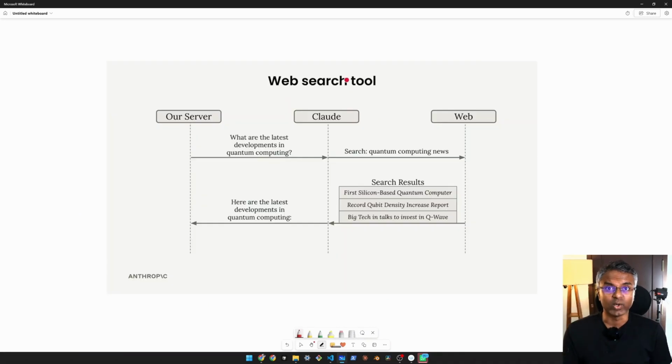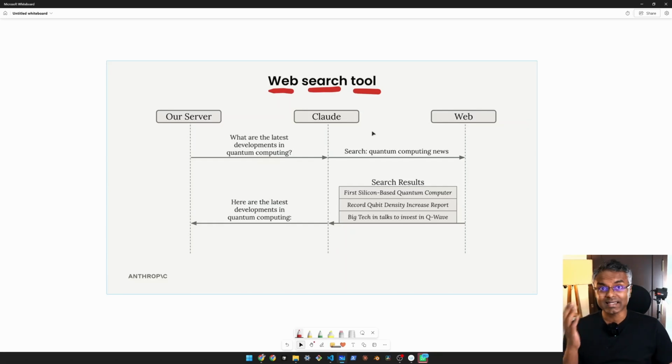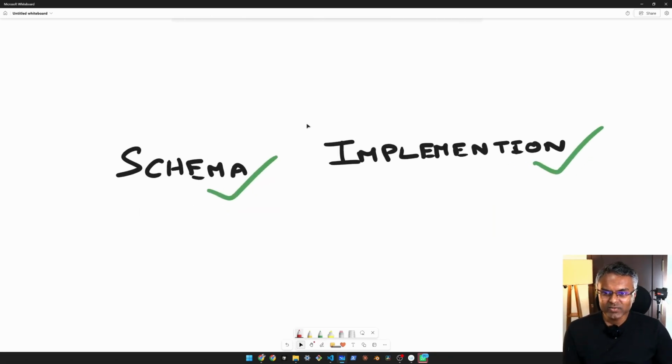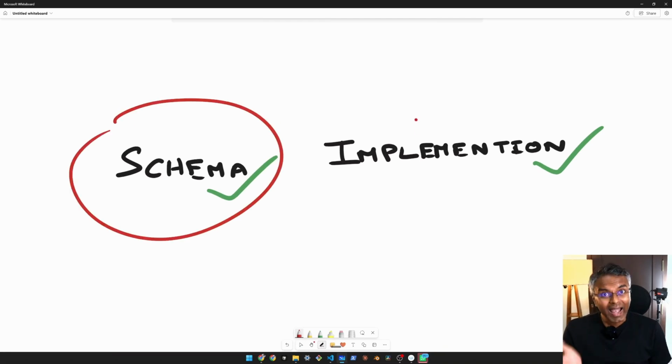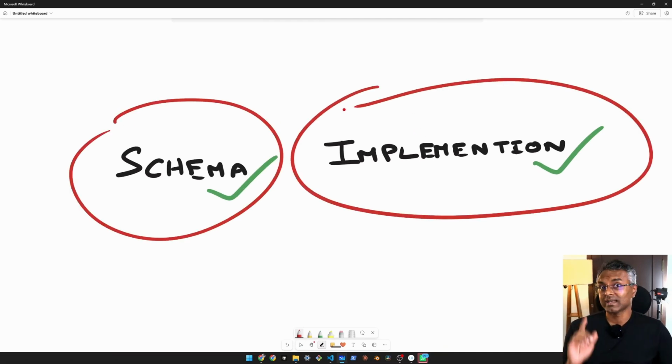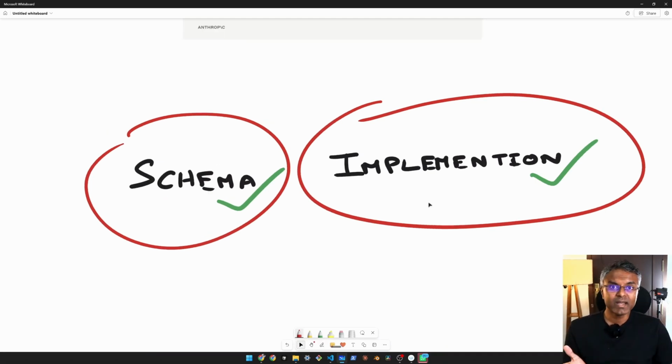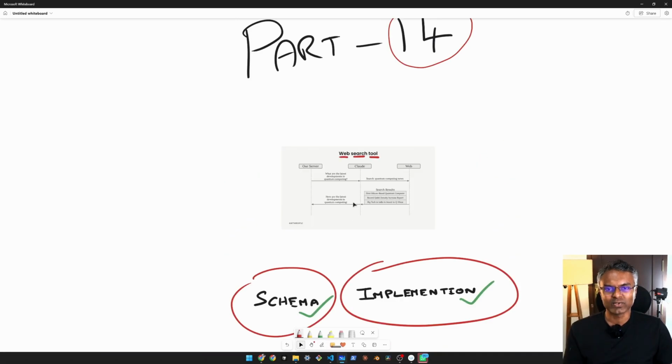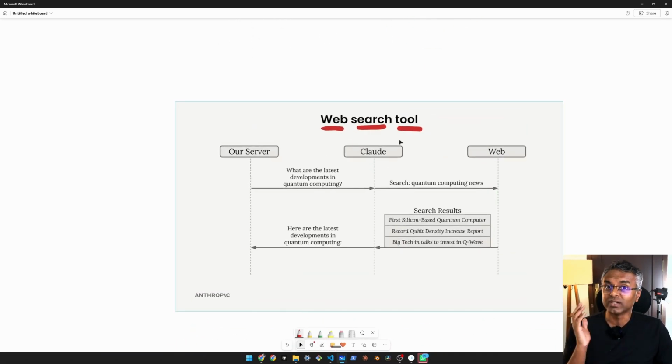And in this video, we're going to talk about the web search tool. Now, unlike the text edit tool that we saw in our previous video, the web search tool comes with both the schema and the implementation, whereas the text edit tool that we saw previously comes only with schema. This makes it even more convenient to make use of the web search tool with the Claude API.